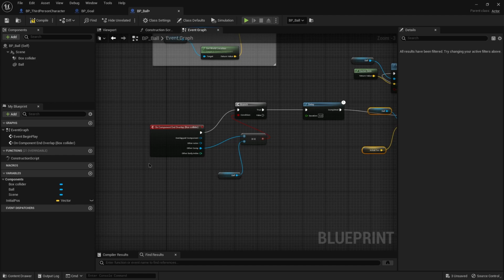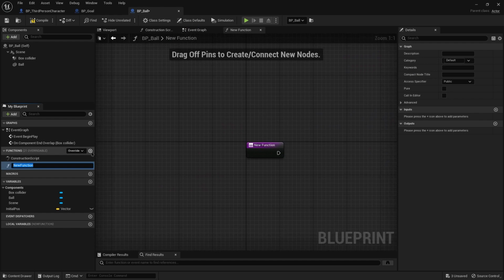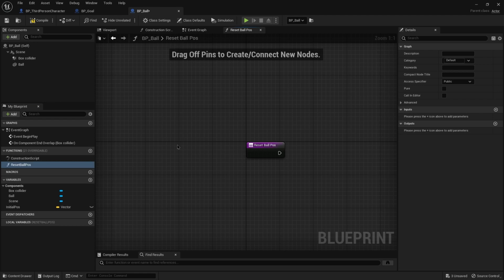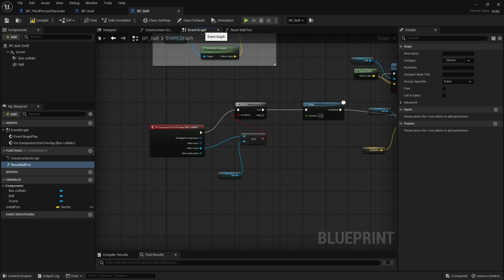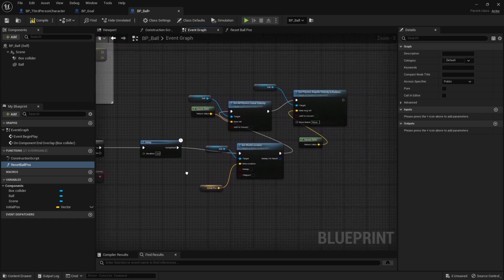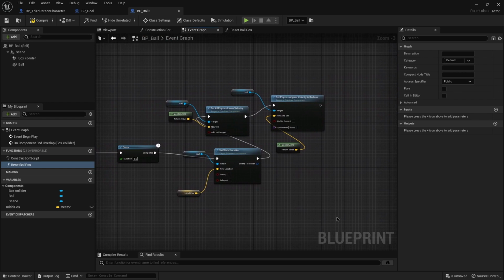To create a function, click on the plus icon on the Functions tab. Then, let's rename this to Reset Ball Pos. Now that we've created our function, let's go back to our event graph. And then, navigate to the code that resets the ball.